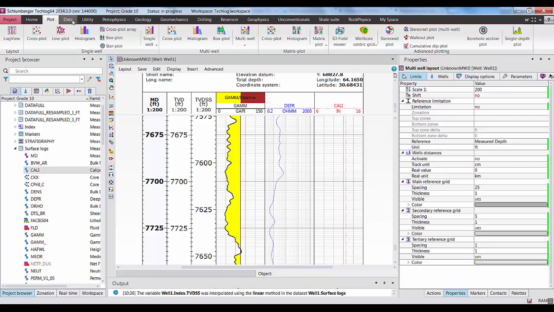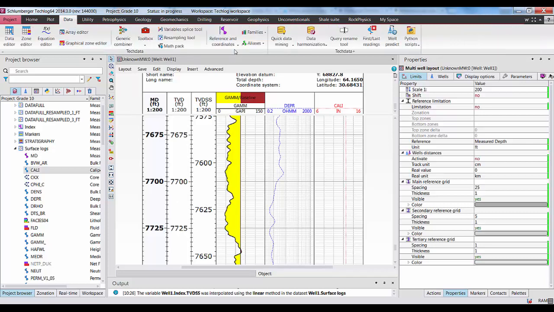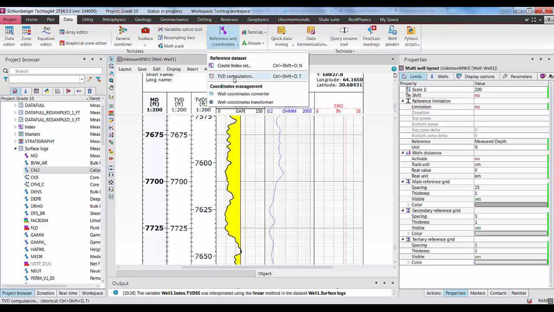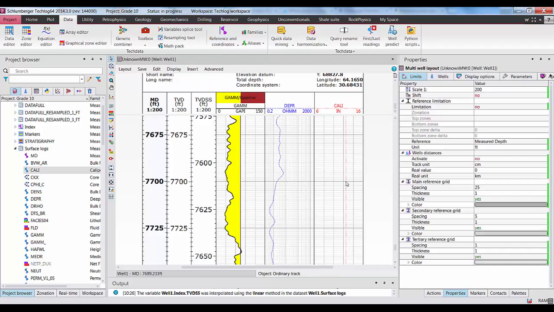Remember, we can only do this if we first have the reference and coordinates data, and run the TVD computation and index dataset. Then we can set it up to have multiple reference tracks.